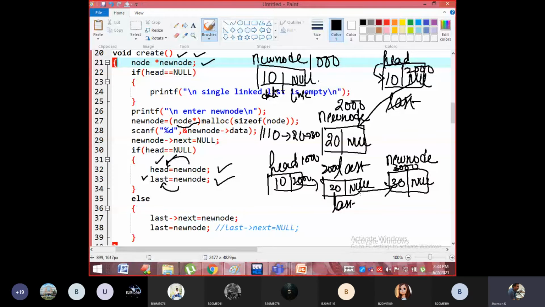If you connect it to the new node, this 3000 address will come and be stored here. Then last becomes the new node. This is not the last node; this is the last node. Then last becomes the new node. Okay, then how many nodes are established?